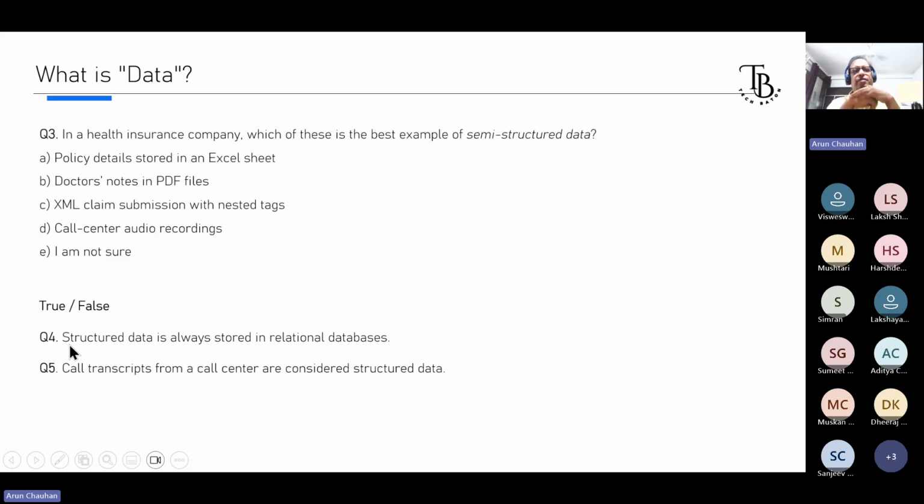Let's state whether it is true or false. Structured data is always stored in relational databases. Is it true? Yes, sir, true. Okay, so we have got two yes.